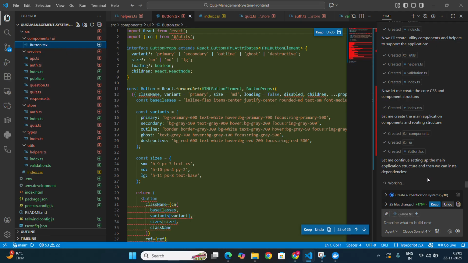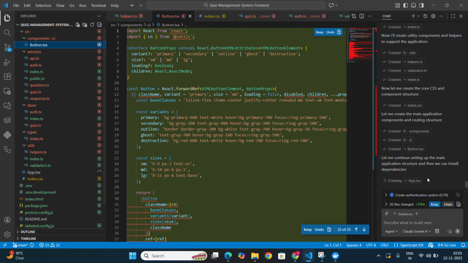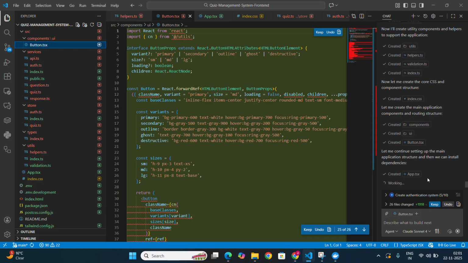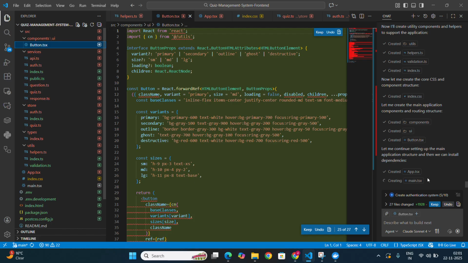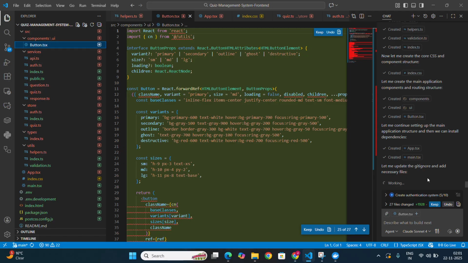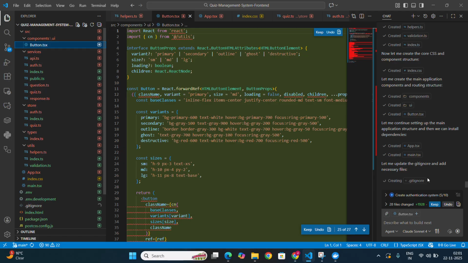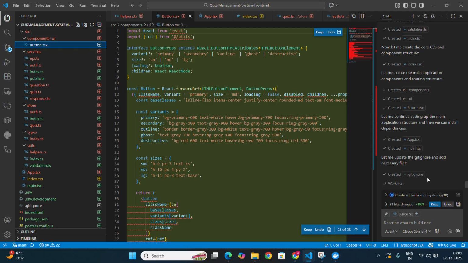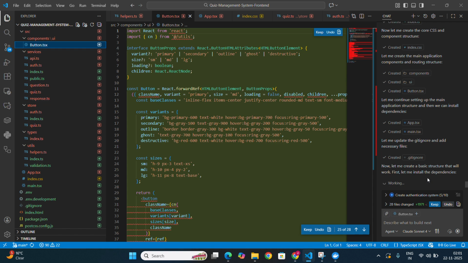Okay, so it is now setting up the main application structure, and then we can install dependencies. For installing dependencies, I actually recommend not installing them here. We are going to use Docker, so that all the dependencies will be installed there, and without any issue we'll have everything smooth and fine. We have already invested 1 hour 5 minutes 58 seconds, but we are on to something.